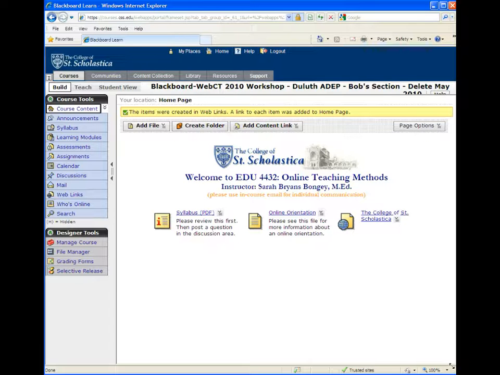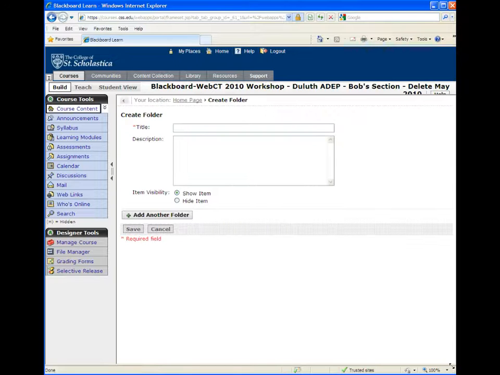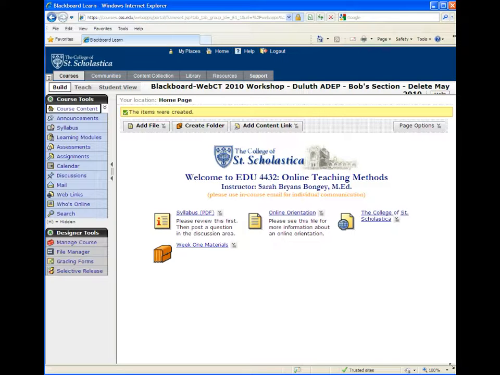The final activity for this course is to create a folder. So I'm going to click on Create Folder, and it's very intuitive. You just simply title it and save it. Finally, I have a number of items on my page. I can preview how this looks to the student.